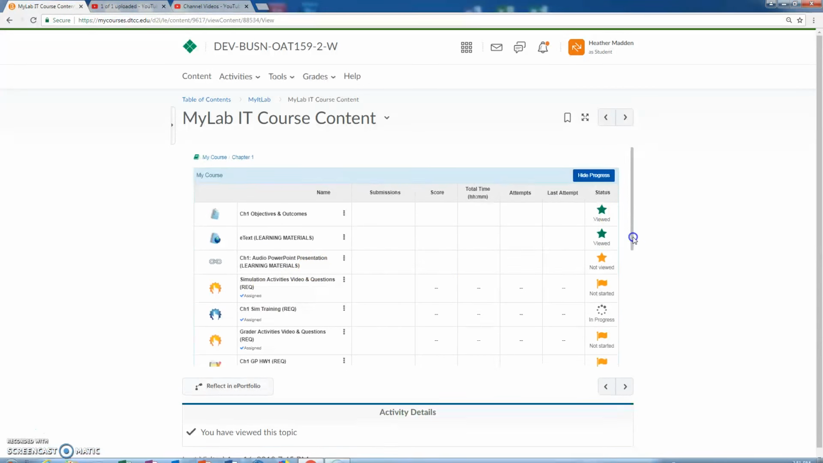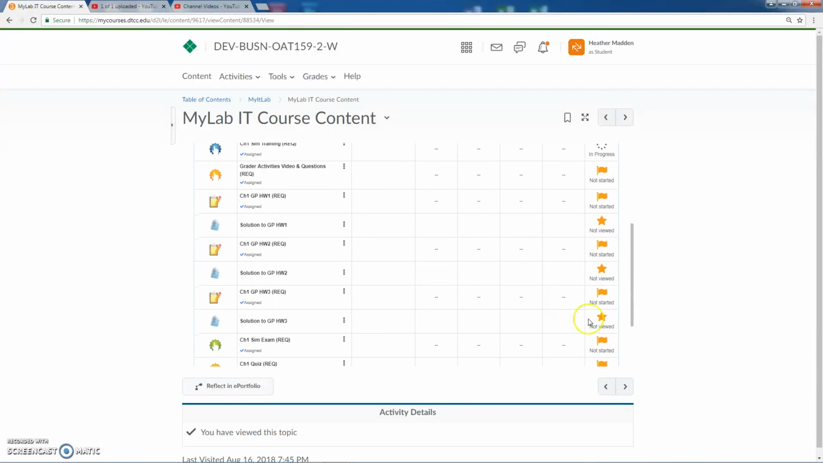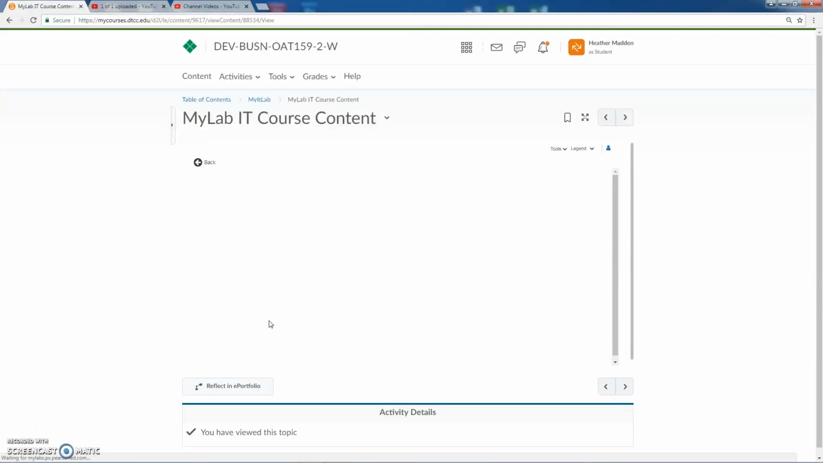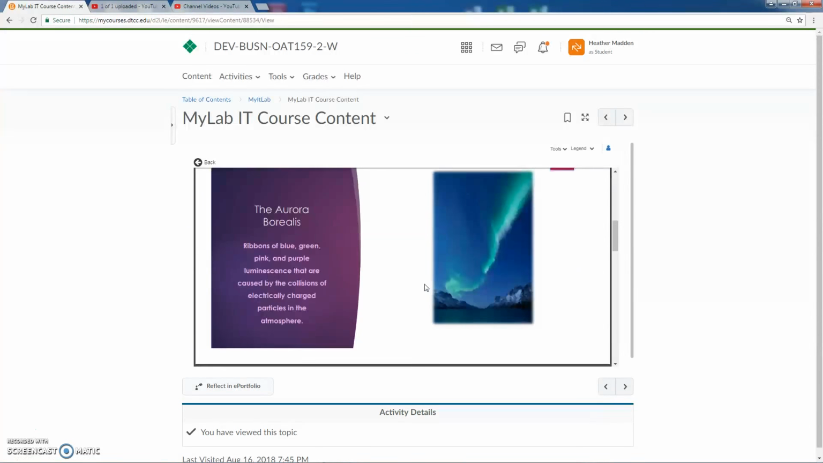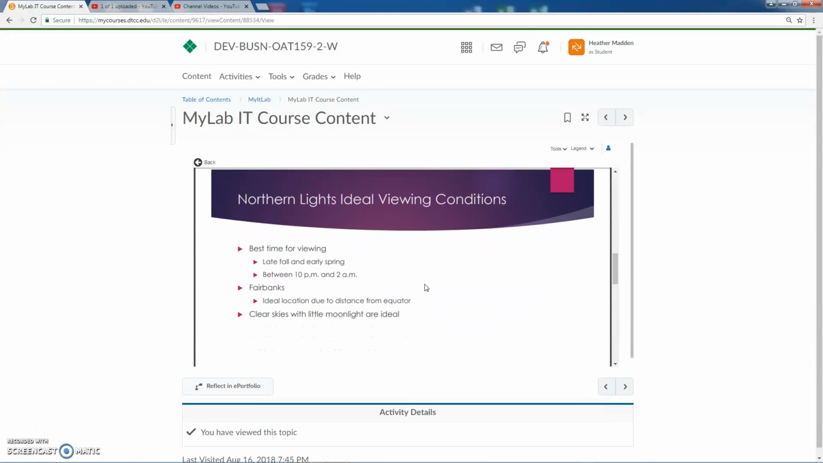If I scroll down a little more, you'll see I have 3 graded project homeworks, and I have the solutions, so you can see what they're going to look like when they're done. Okay, this is what it should look like. Okay, so you can see what it should look like.